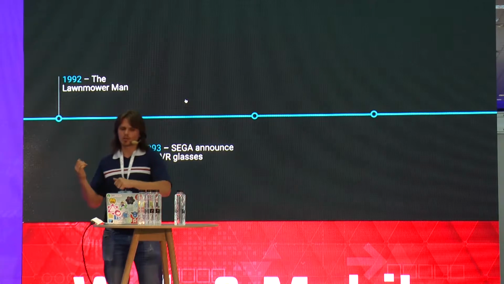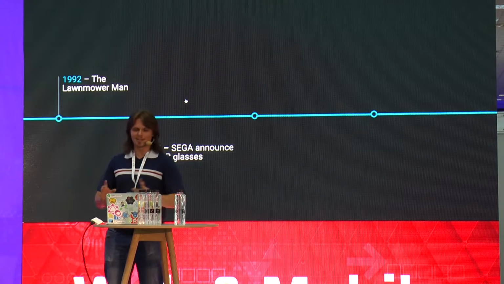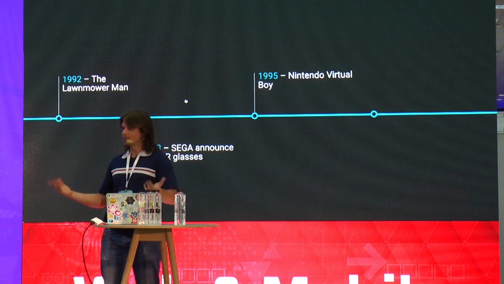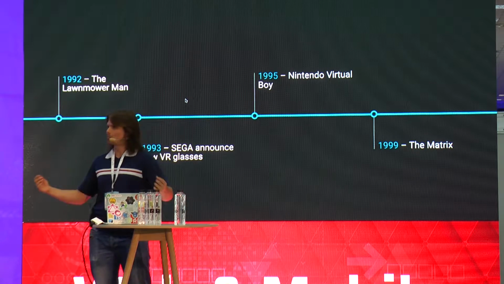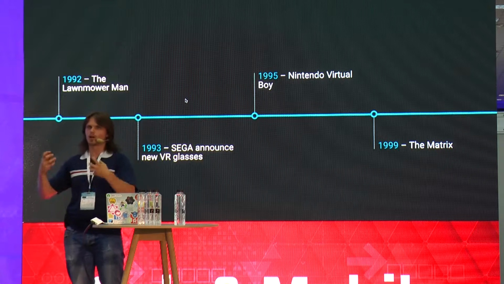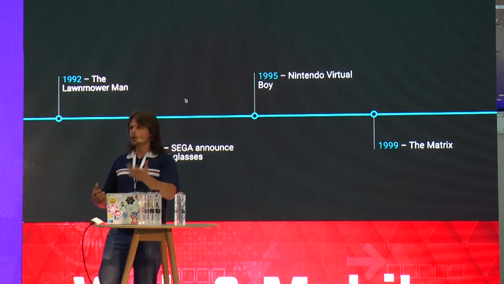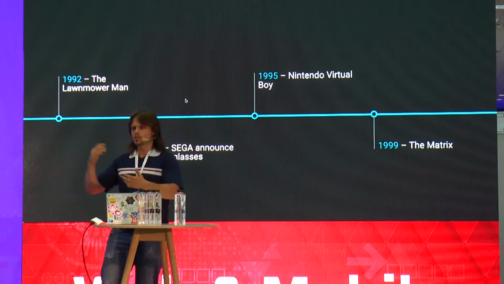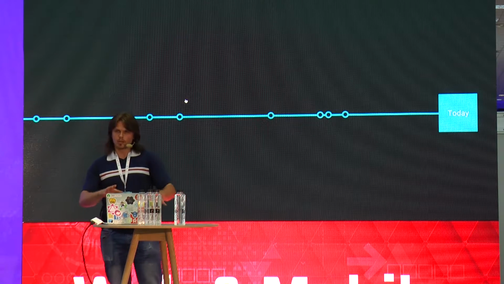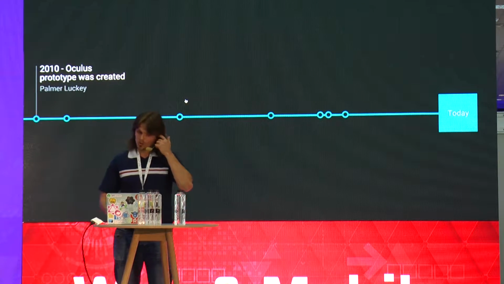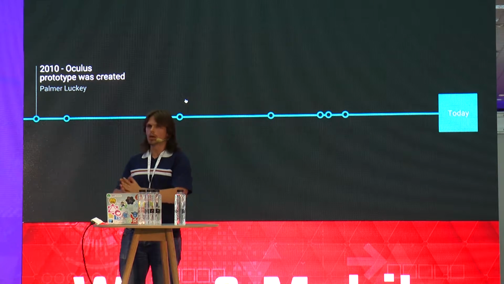In 1993, Sega announced new VR glasses, though they had their headset in 1993. In 1995, they had the Virtual Boy. And in 1999, The Matrix. I mean, come on, that's what popularized virtual reality the most. People started discussing whether we are living in the Matrix, whether our actual reality is the virtual one, and stuff like that. So the early 2000s were relatively slow, but in 2010, the Oculus prototype was created, and Oculus is one of the high-end consumer headsets.